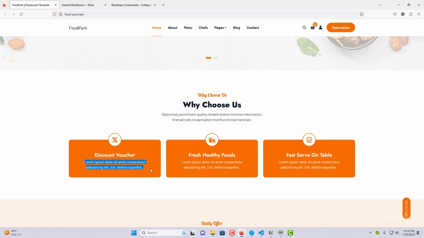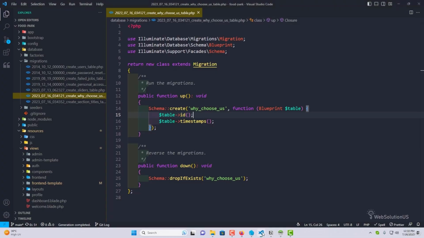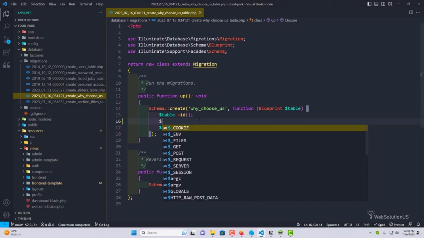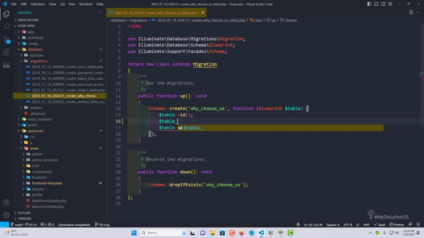Then we can also add some more columns like status and some other stuff. It's totally up to you, but these 3 items are mandatory. We have to create 3 columns in our backend for these 3 options: icon, title, and short description. Got it? Okay, so I guess I'll be creating 4 columns. One will be for the status as well.